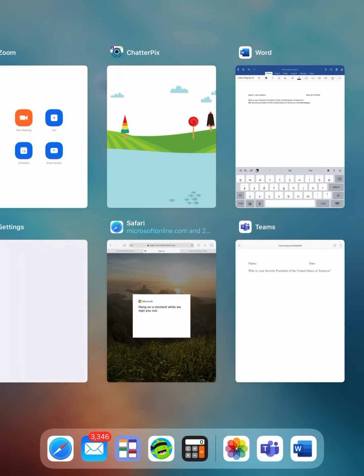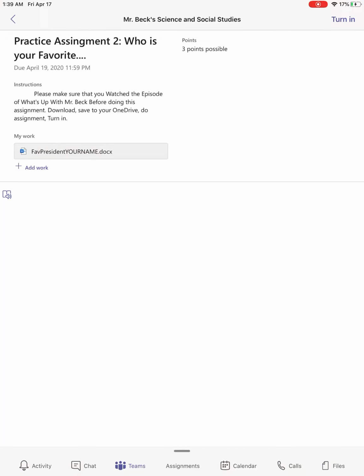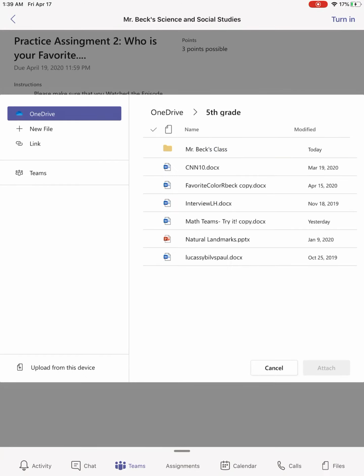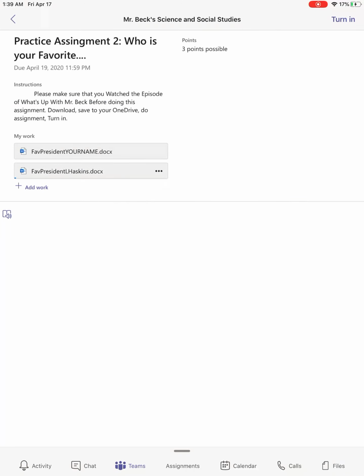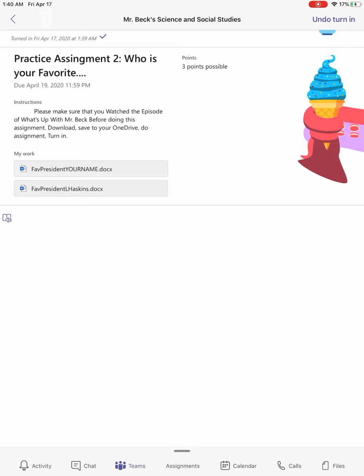Then I will go back to Microsoft Teams. I have to exit out of this part. Now I'm going to add work. And I know that I just went to my 5th grade, Mr. Beck's class, and I see my assignment. I'll hit attach. So I watch this little bar zoom through. Whoosh. And then after I see that zoom through, I'll hit turn in. And when I do turn in, I get this crazy ice cream octopus thing going on. And that, my friends, is how you turn in assignments to Microsoft Teams.